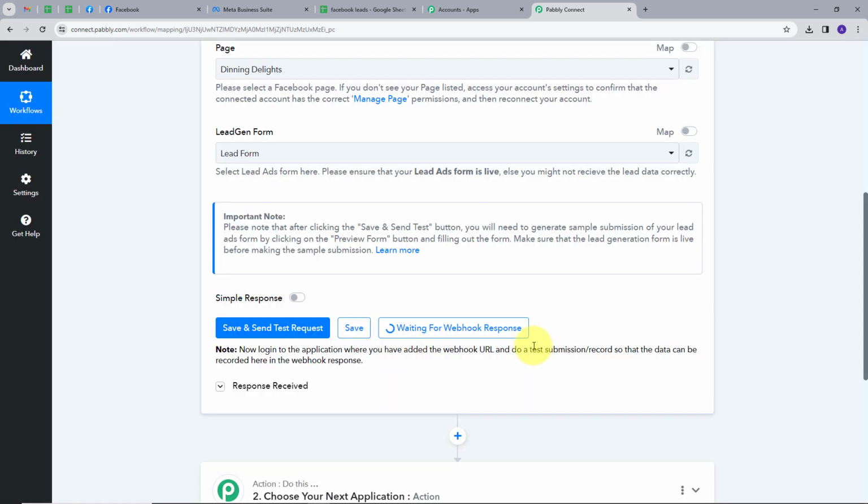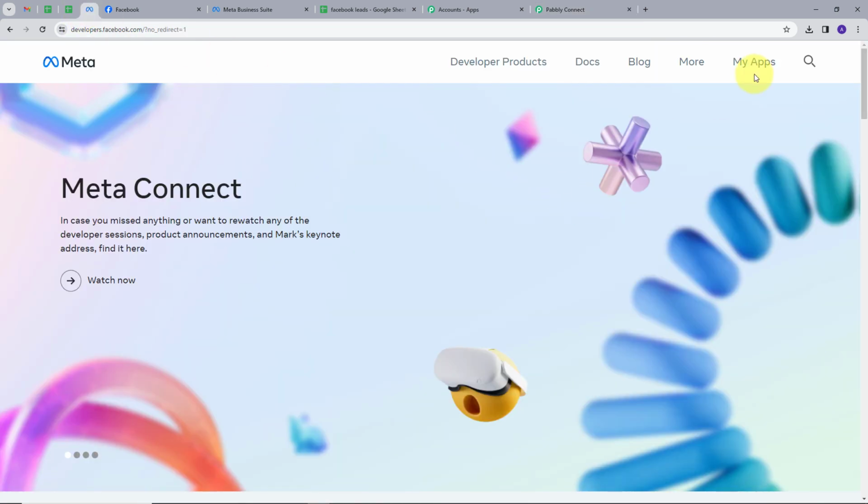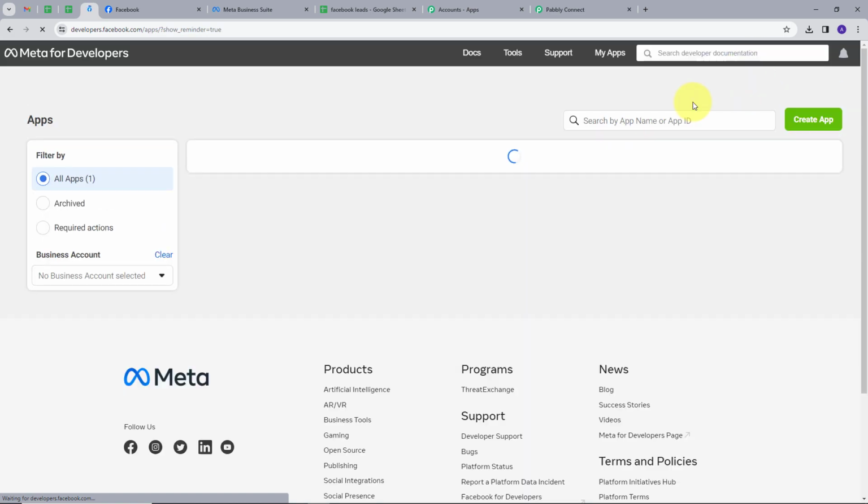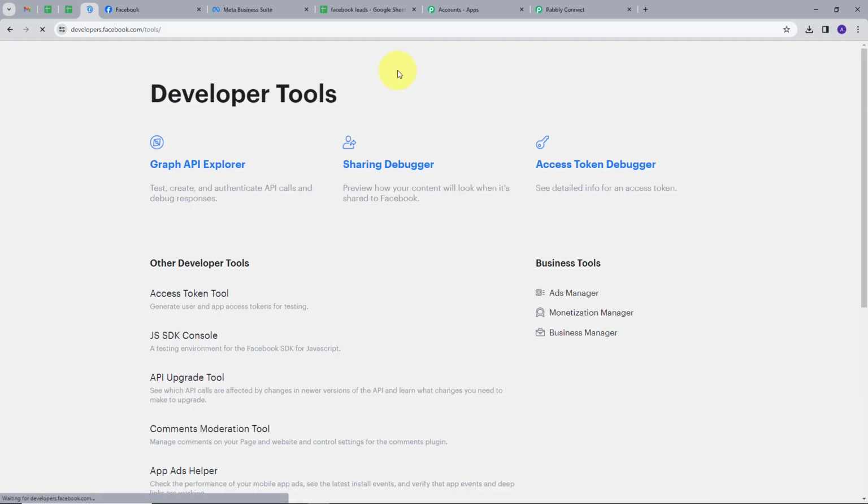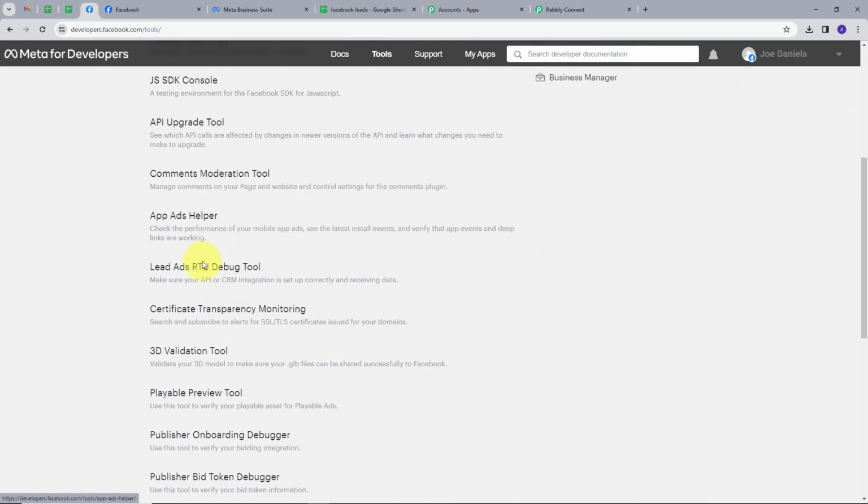And here it is waiting for a webhook response. Now to get this response, I need to use Meta for Developers. So for that, I will go to Meta for Developers. And I will click on My Apps. I'll click on Tools. And here I will find this Lead Ads RTU Debug tool. I will open this.